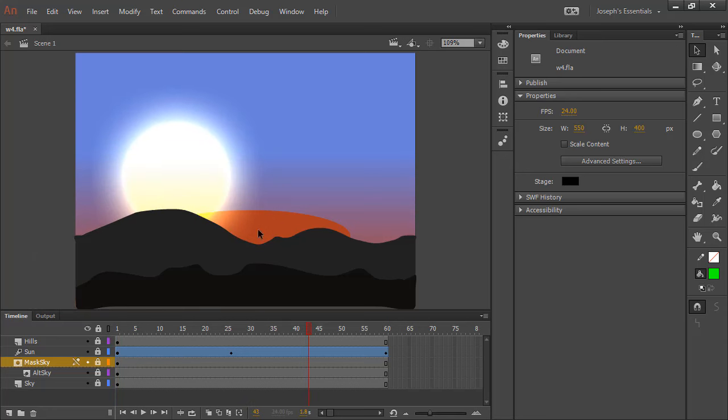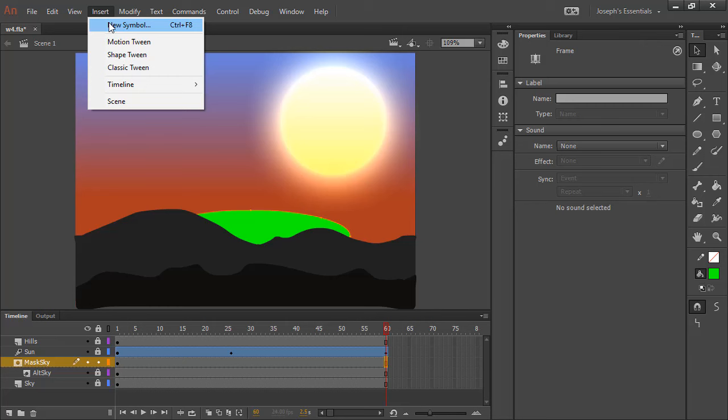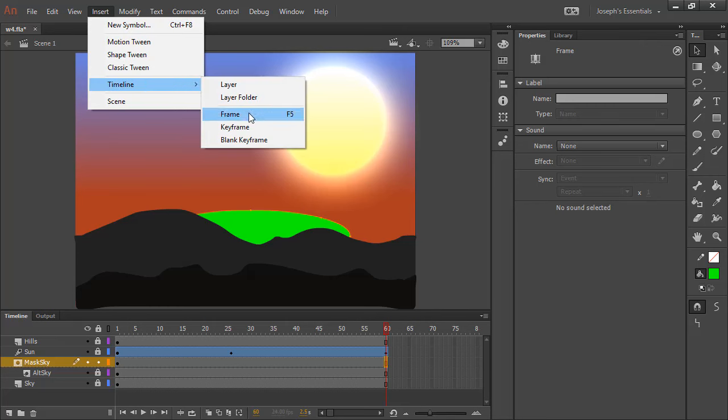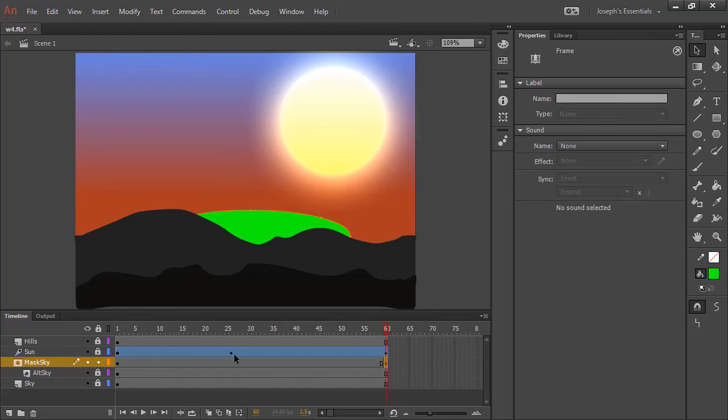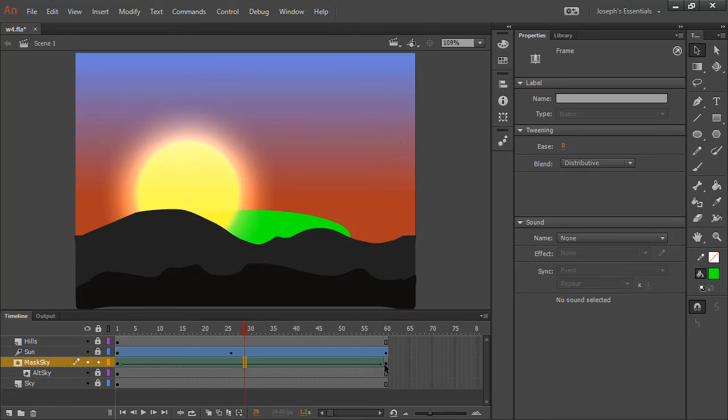Now, anything that's underneath that mask shape within my mask layer, we can see. It shows that, and it hides everything else. See? So what we want to do is actually animate this mask as the sun rises. So to do that, we can do a simple shape tween. So going down to frame 60, I'm going to choose Insert, Timeline, Keyframe, and then right-click between those two keyframes and choose Create Shape Tween.